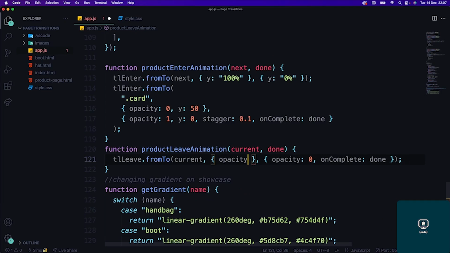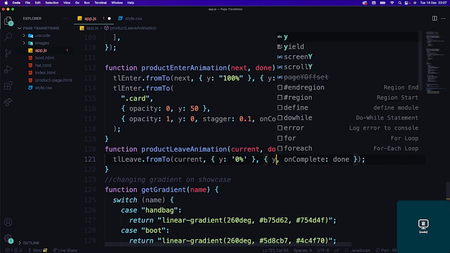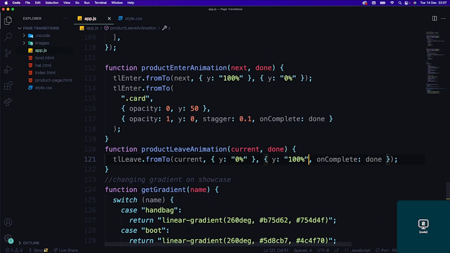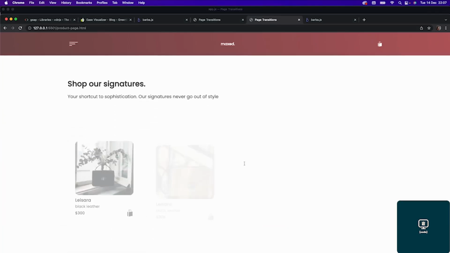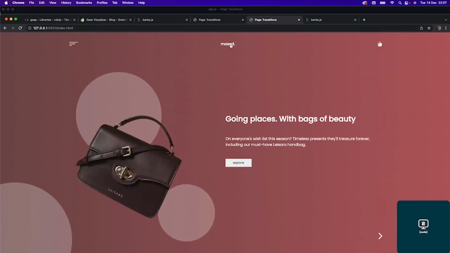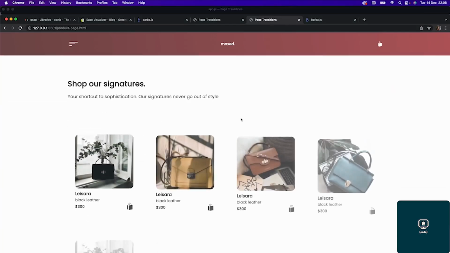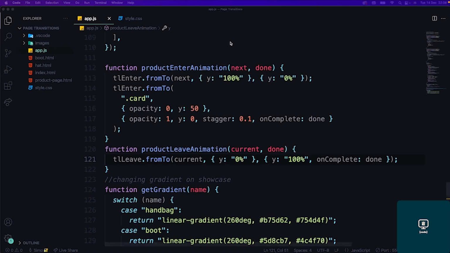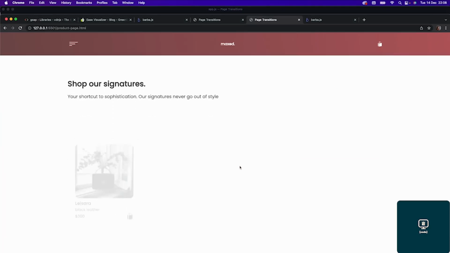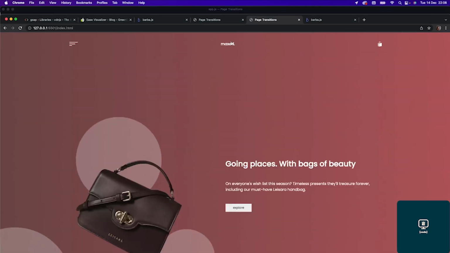So let's do Y 0%, right? To Y 100%. Let's see how that looks. So whoop, whoop. Yeah, that looks a bit more consistent already. So I much prefer having that. And I guess you could do the opacity as well, but we'll keep it like this. We'll keep it nice and simple. There we go. That's what we have.